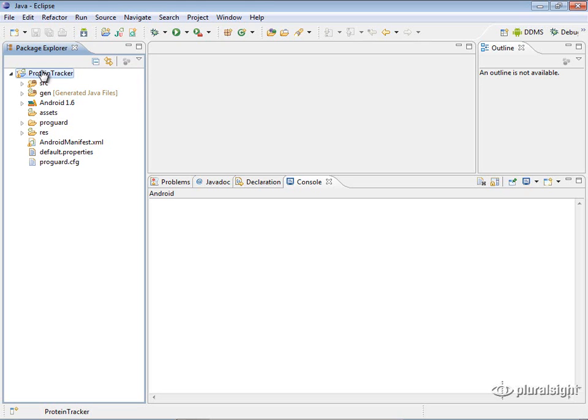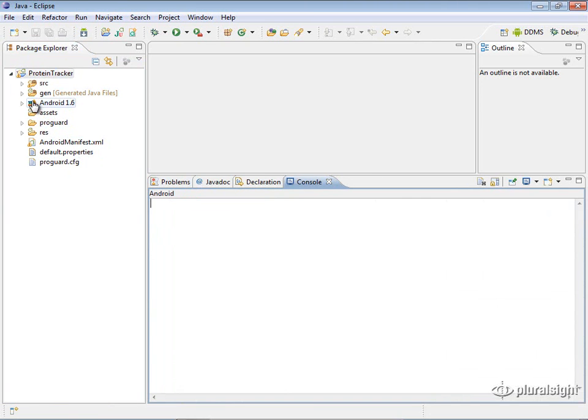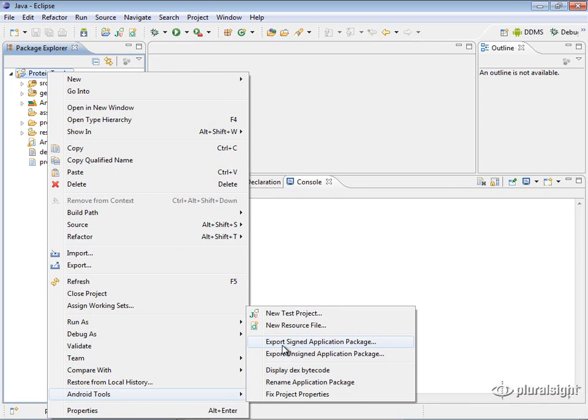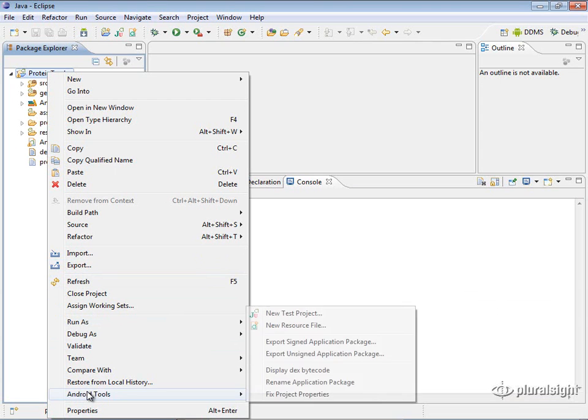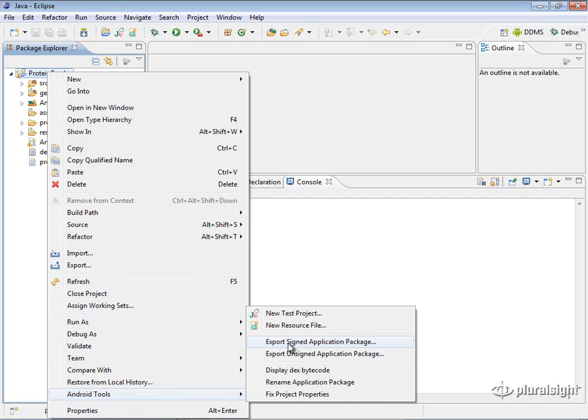So the first thing is we have our protein tracker application, and first of all, we need to make sure that there's no problems, that everything is compiling, there's no errors, of course, before we do this export. Then we're going to right click on our protein tracker application, go to Android Tools, and choose Export Signed Application Package. We can also do it from the export here, but this one is one step shorter if we go through this way. So we're going to do Export Signed Application Package.